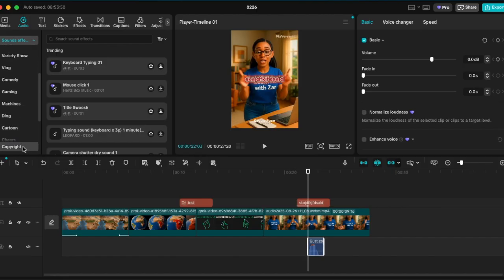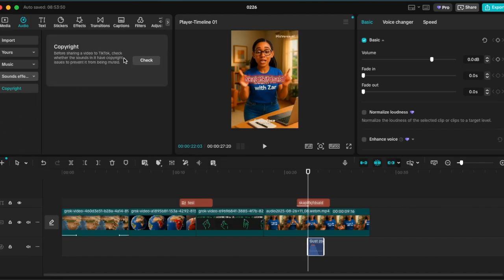And then lastly, there's a copyright. This is where you check the sound or the sound effect if it is copyrighted or not. So you need to have a sound that's longer than a minute to check the music.